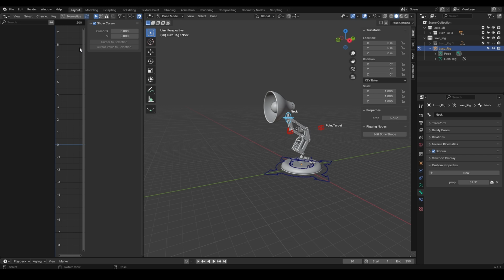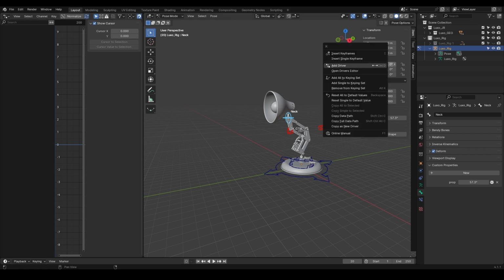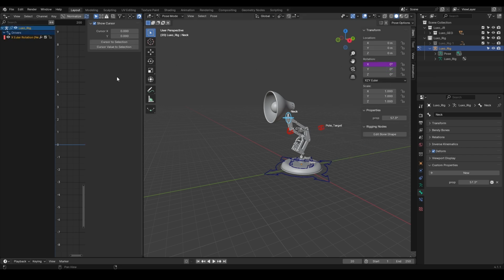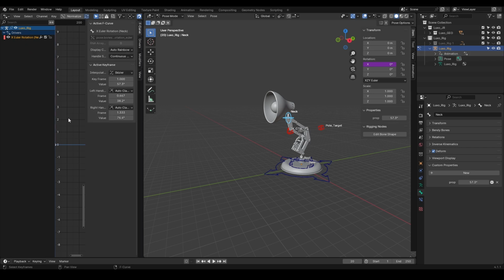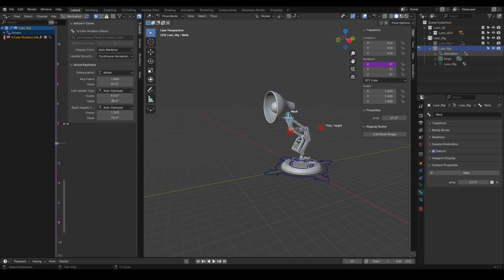From here, select Drivers. Next, right-click on X Rotation and choose Add Driver. Now our driver will show up in this section, and we can easily access and control it. You'll also see the graph editor here, but we don't need that for now. So I'm just going to drag this window and make it a bit bigger. On the left side, you can see the list of drivers created for the selected bone.